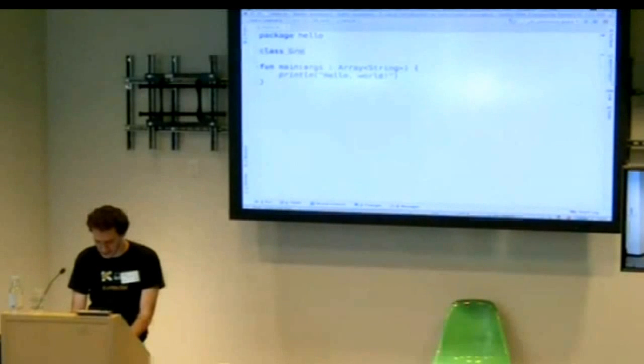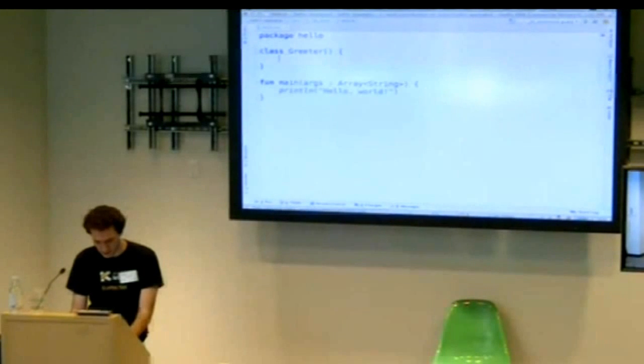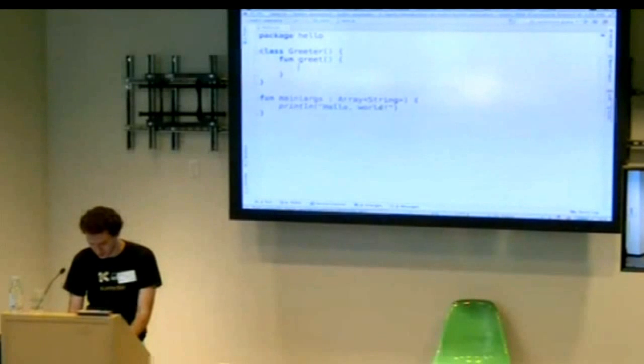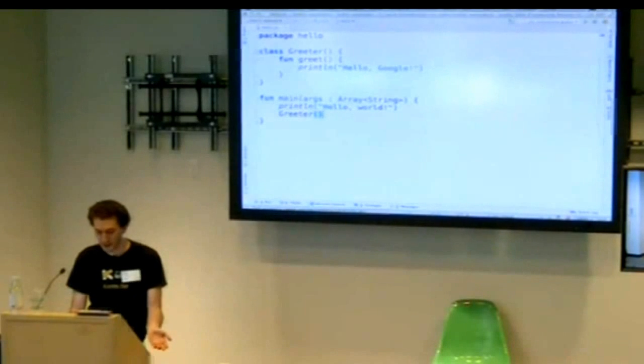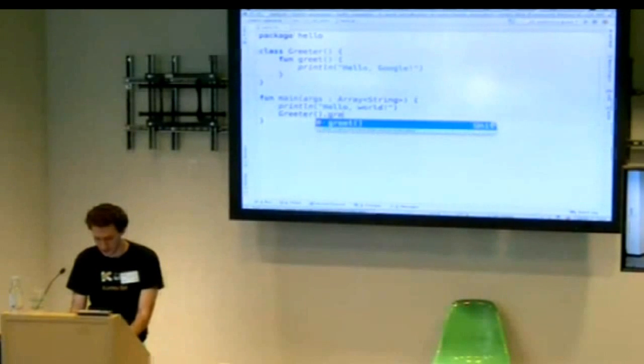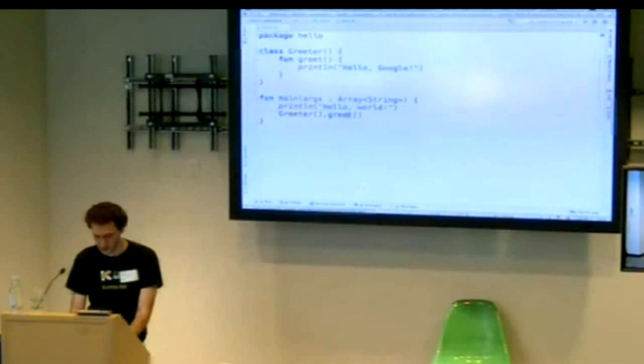So I'm creating a class here called Greeter with a function greet, and saying hello. This is what a class looks like, pretty straightforward. And here I create an instance of this class and call this function. And we have code navigation, all the basic IDE stuff already.